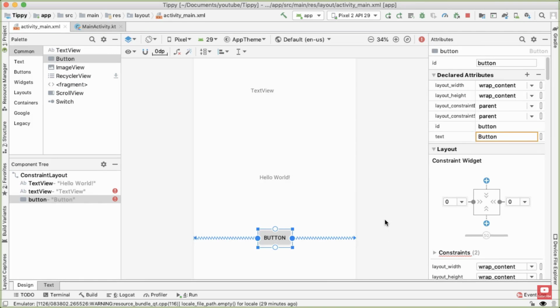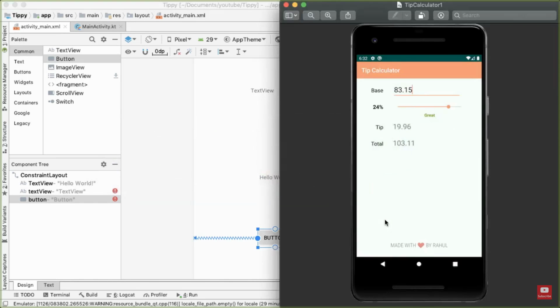Now that we have an understanding of the starter code, we can take a look at our completed project to see how we can start building the UI toward this. So don't worry about the description for the tip percentage or this footer at the bottom. We're only going to worry about the 8 other views at the top of the screen. There's 4 on the left side and 4 on the right side.